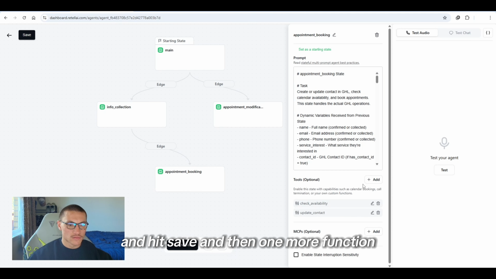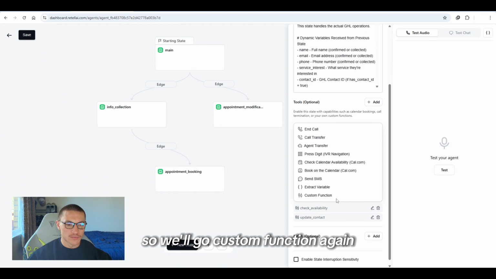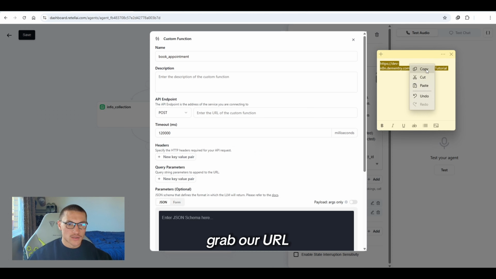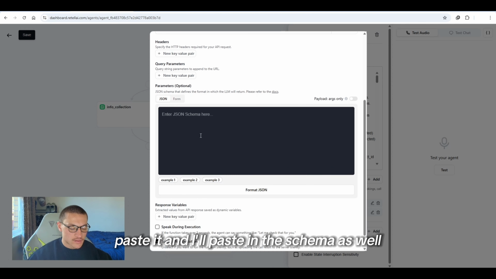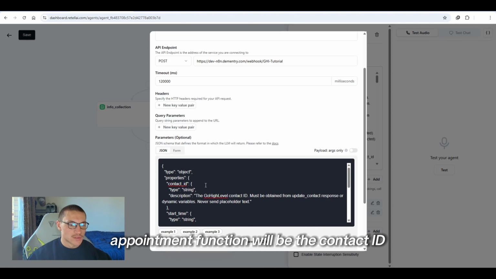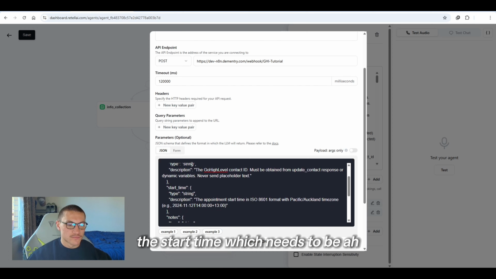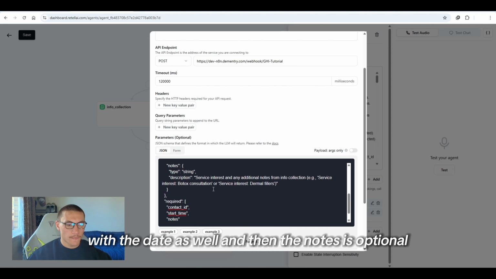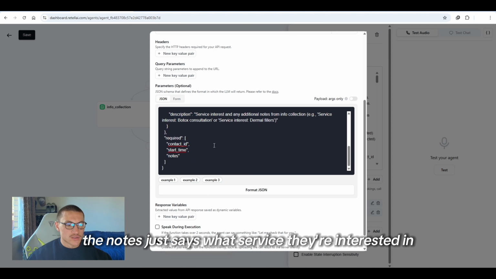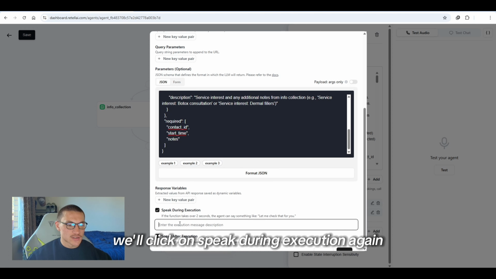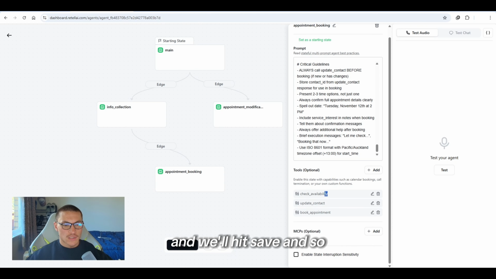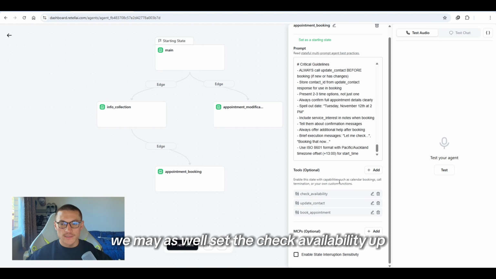And then one more function or tool in this state will be book appointment. So we'll go custom function again and go book underscore appointment, grab our URL, paste it, and I'll paste in the schema as well. And all you need to send through for the book appointment function will be the contact ID, the start time, which needs to be with the date as well, and then the notes is optional. But yeah, you can see here the notes just says what service they're interested in. We'll click on speak during execution again, and then for the message I'll just have it say booking that now, and we'll hit save.